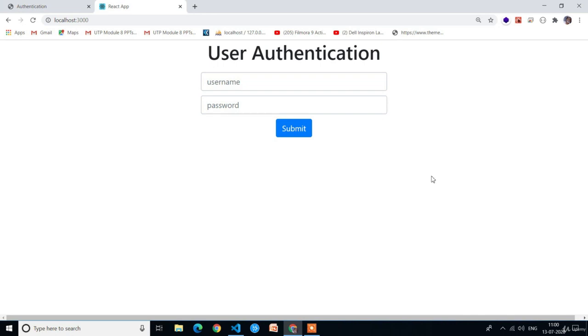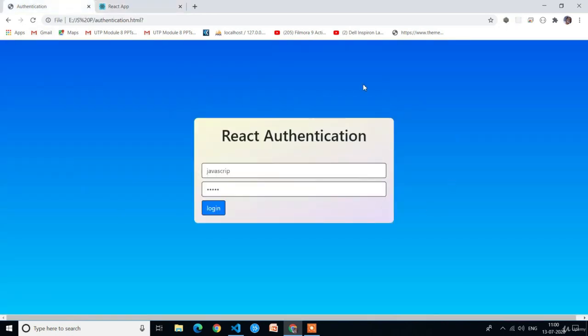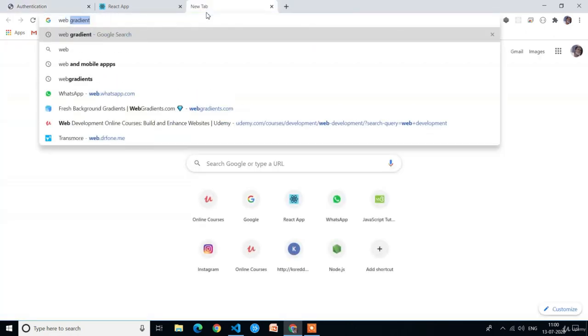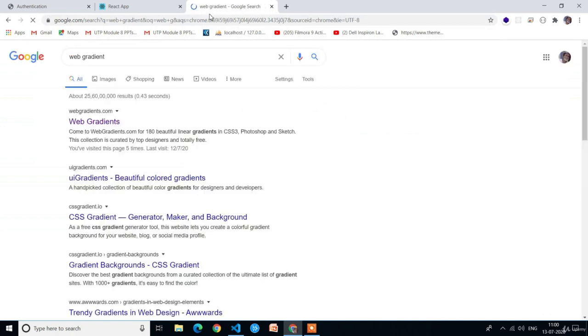Now we have to add the background color to this page. If you observe here, we have a beautiful background color in the actual project. Now we have to get this beautiful background color with the help of one website. So I will show the website. The website name is Web Gradients. In this website you can get all the gradient colors.